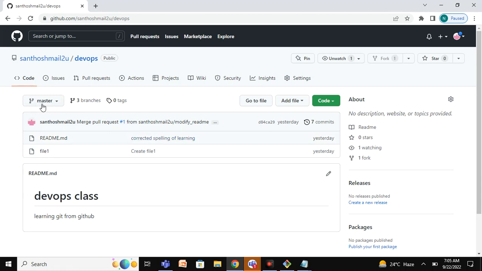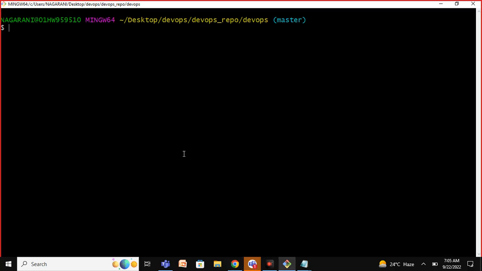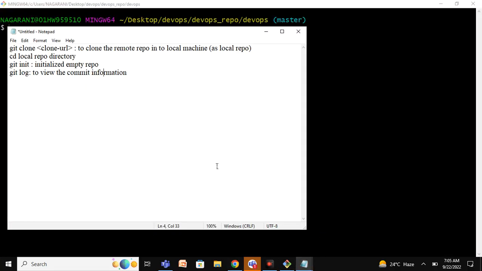So now let's do what we did yesterday. We don't want to modify anything on the master. We wanted to create a branch and start working. What is the command for it? To create a branch, git branch -b branch name. So this is to create a new branch, correct?